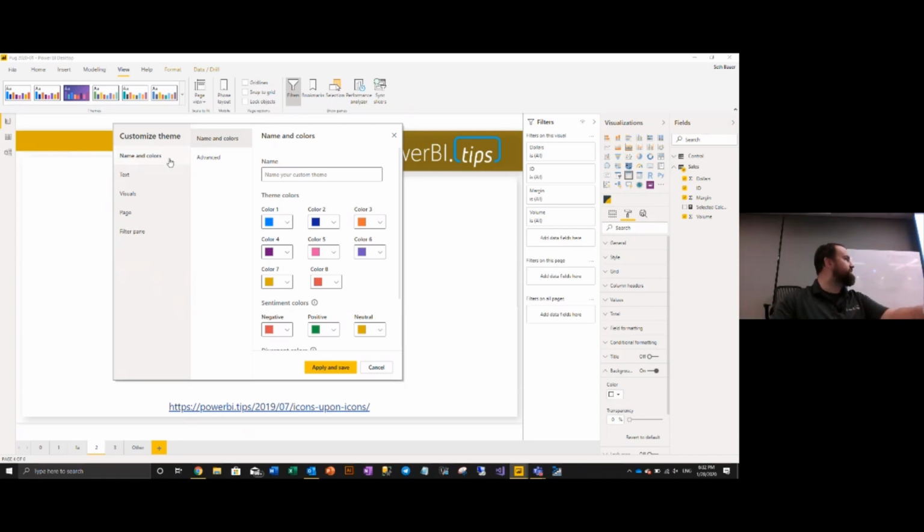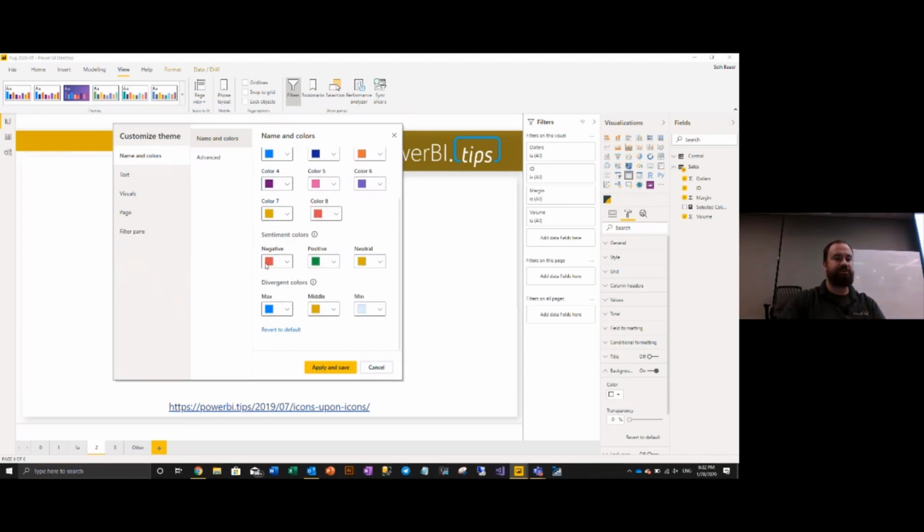The colors are pretty much the same. They didn't really change any of the code there. This is basically letting you pick your 8 colors that you like, and then the sentiment colors you can also define here, as well as the divergent colors. Sentiment colors are for when you're using visuals like a KPI chart. The KPI card has red, yellow, green for different sentiment values. You can tweak those values here, but when you use that card, these are the default values that show up on all the cards.